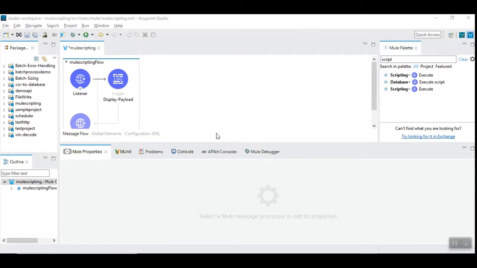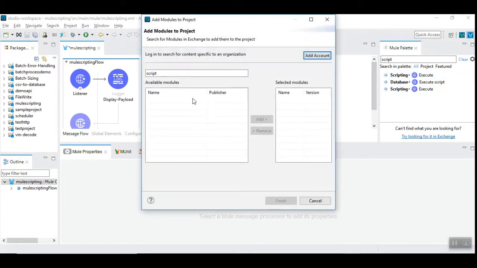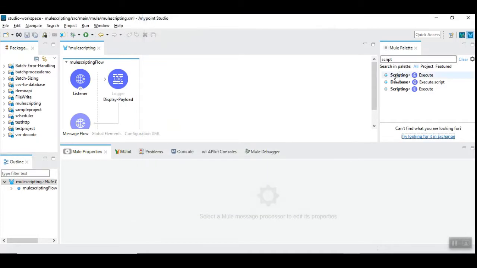To be able to use Groovy Script, you should have the scripting component available in AnyPoint Studio. So it doesn't come by default and you have to ensure installing it in AnyPoint Studio. So type script, and if you don't see it coming here, click on try looking for it in Exchange and type script. There you go. There you can see the scripting module and you can add it. Click on finish so that it downloads and makes it available in your AnyPoint Studio. So I have already installed it and you can see scripting available.